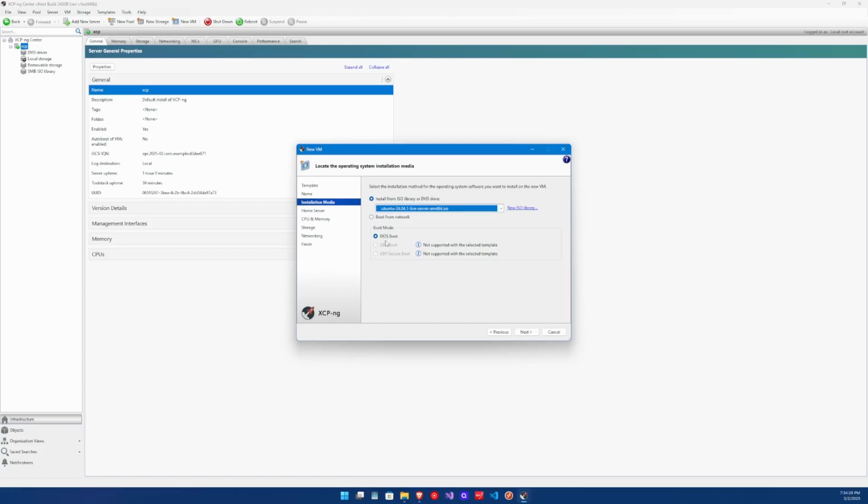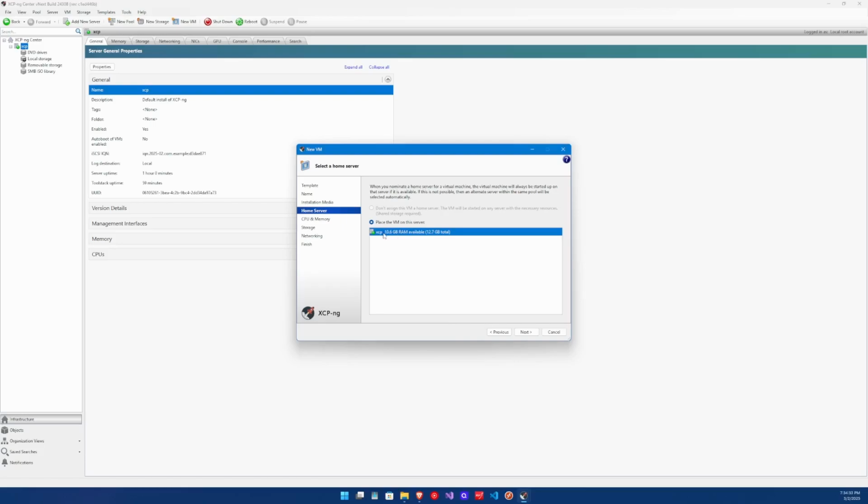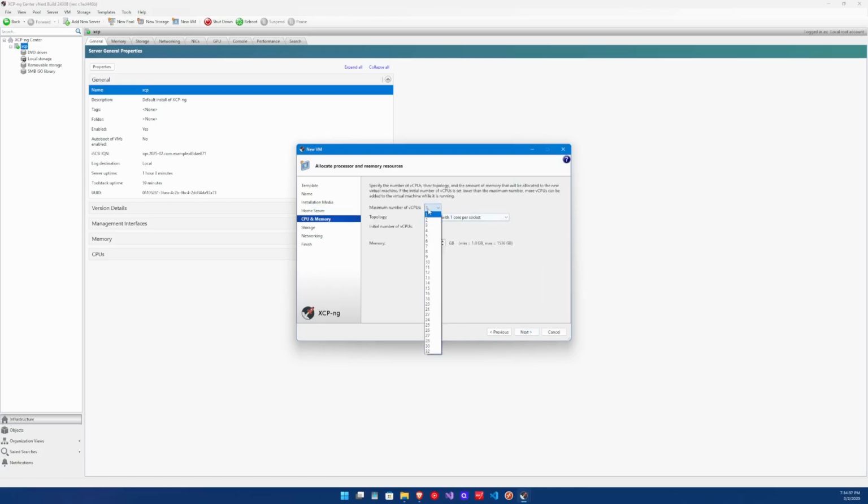And then we got BIOS boot. And we're going to place the server on this host. How many CPUs do we want to give it, or cores. I'll go ahead and give it 4 cores, one physical, or quote unquote physical CPU with 4 cores, and we're going to initialize it with 4.